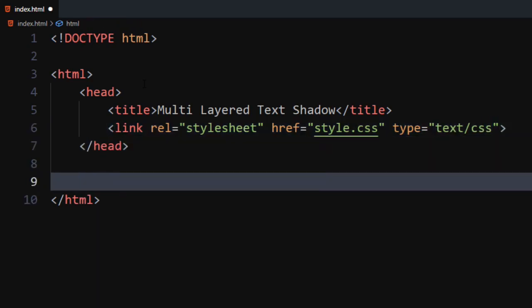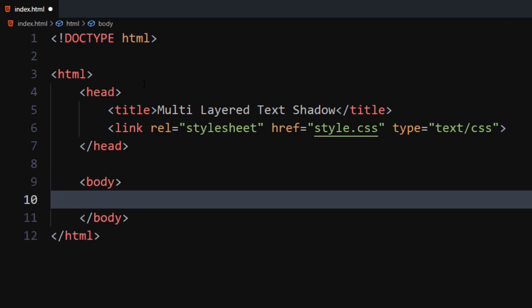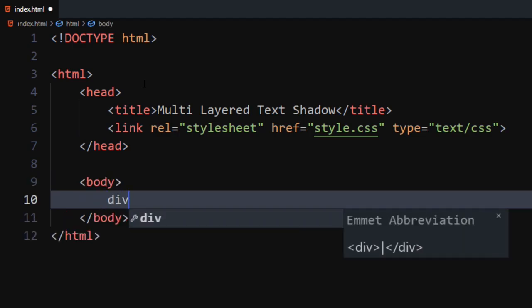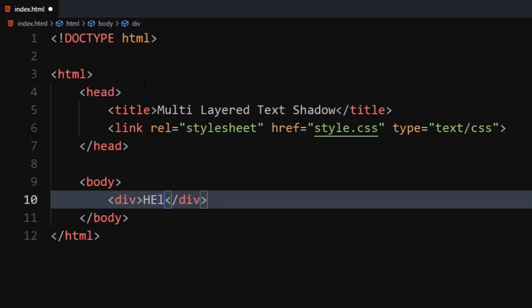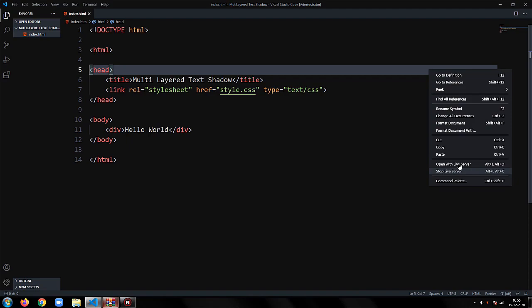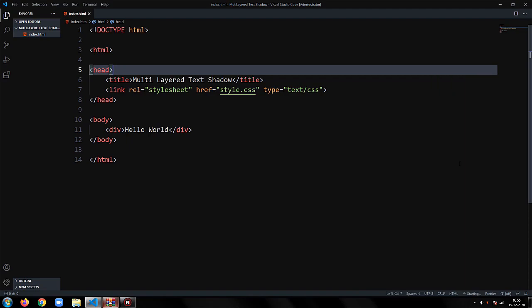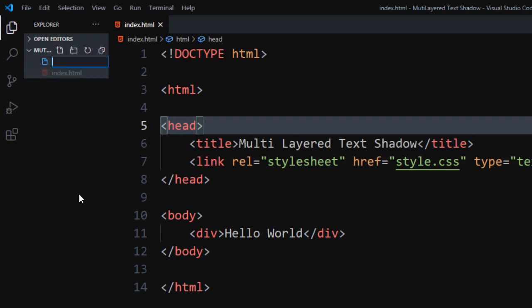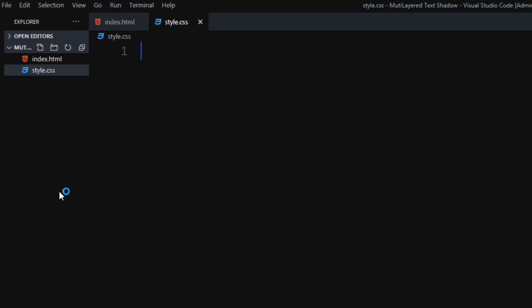In the body, create a div element. This element will hold our text. Now, create a CSS file. I will call it styled.css.